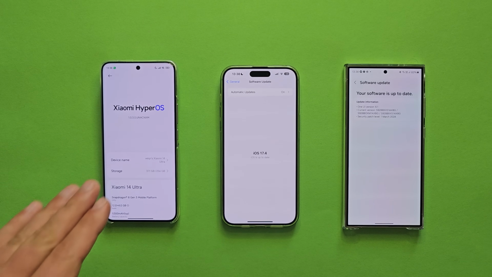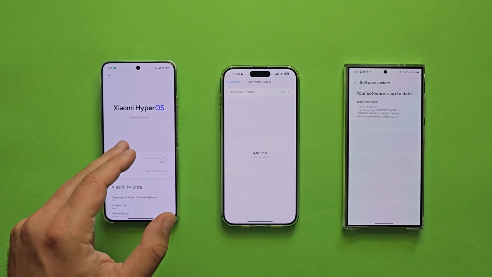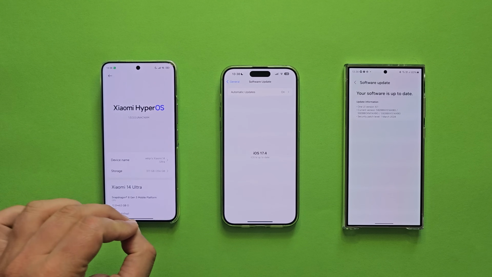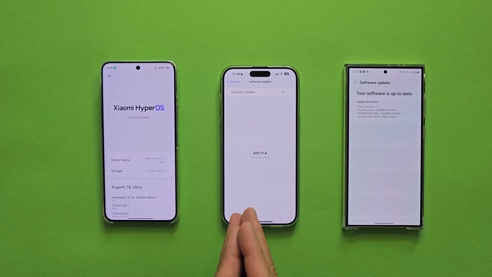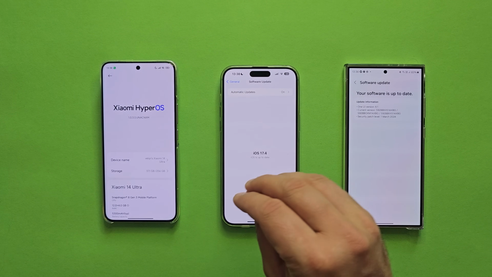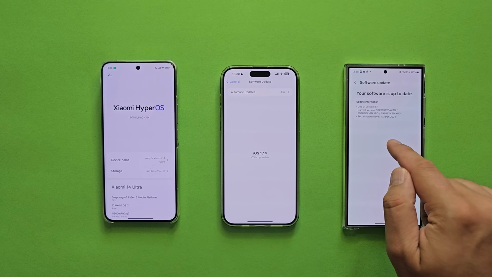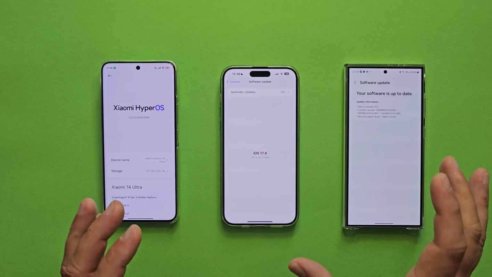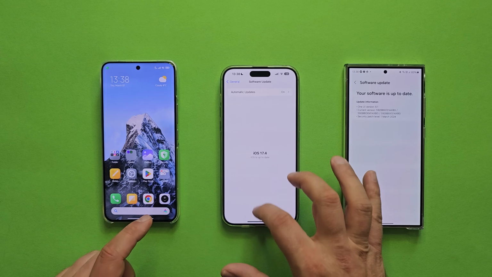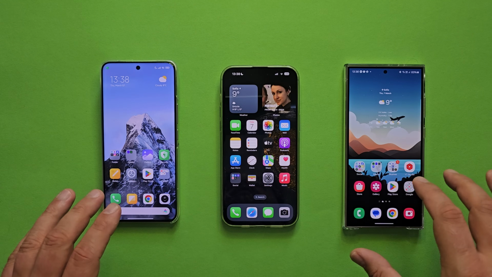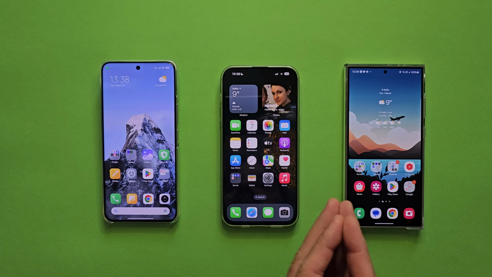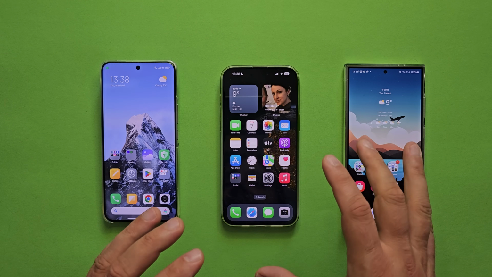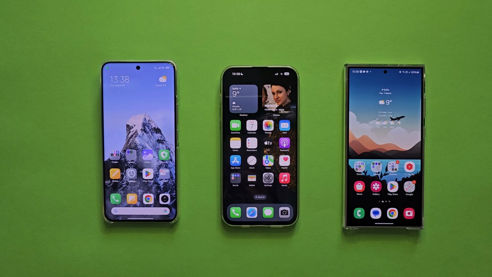I'm running the latest HyperOS on my Xiaomi 14 Ultra, the version 1030. By the way, this is already an update, so it's not really what I got out of the box. The latest iOS 17.4 on the iPhone 15 Pro Max, and the latest One UI version 6.1 from March on my Samsung Galaxy S24 Ultra. I'm also shooting this video in a beautiful 4K 60 FPS so that you can assess for yourself what is happening.